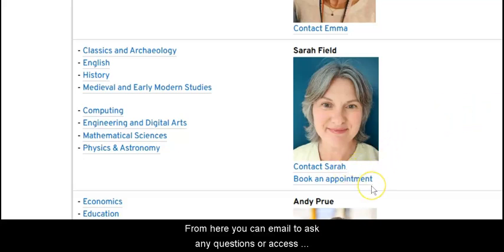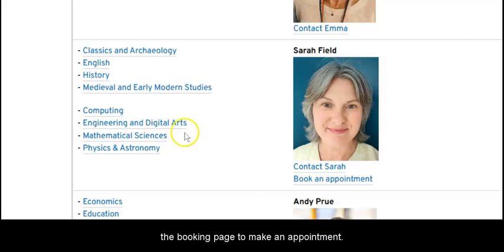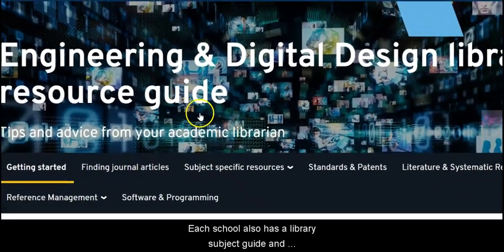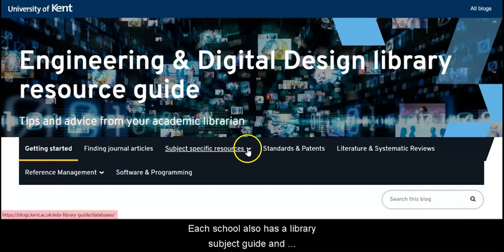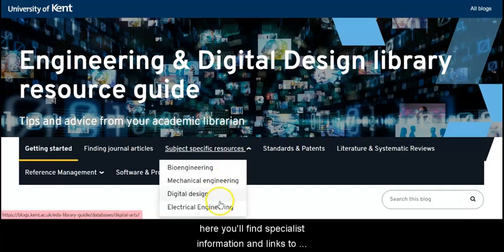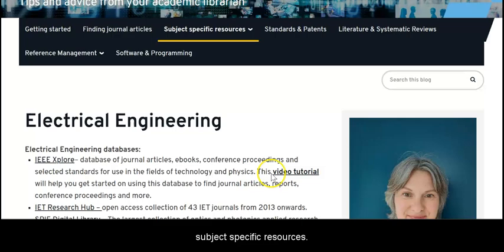From here, you can email to ask any questions or access the booking page to make an appointment. Each school also has a library subject guide, and here you'll find specialist information and links to subject-specific resources.